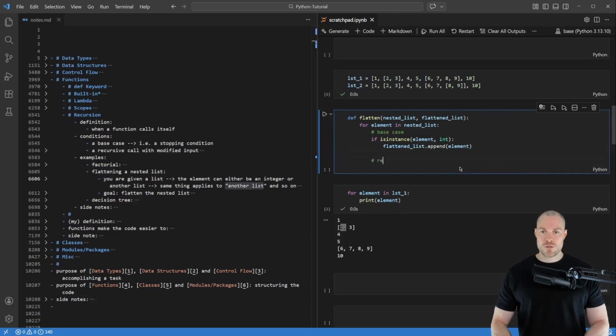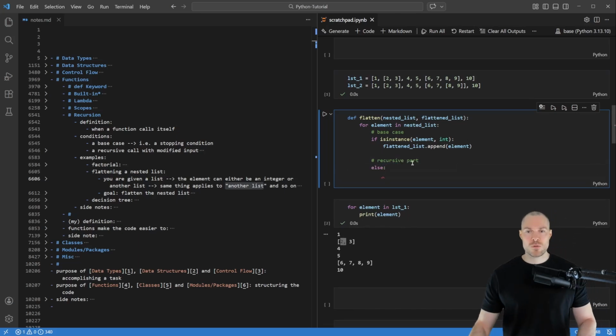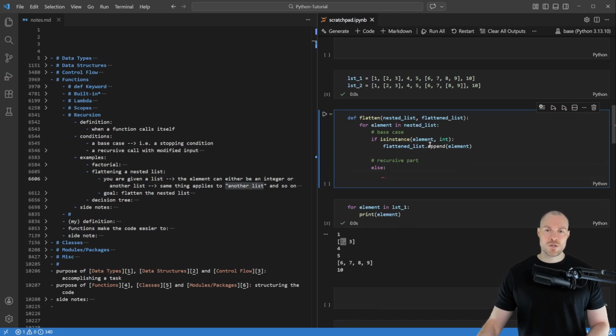And now let's get to the recursive part. So if this element is not an integer, then it's a list, and then we again want to call this function recursively. So we're going to say flatten, and then we put in the element, because that is going to be a list, and then we also put in our flattened list.